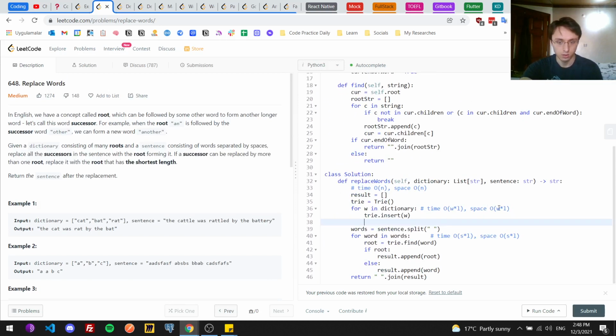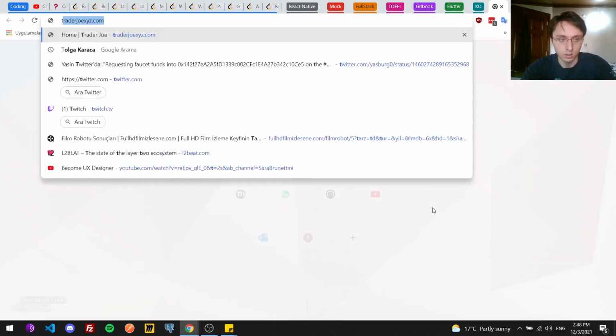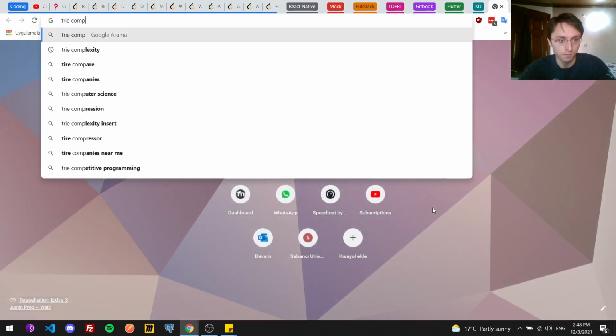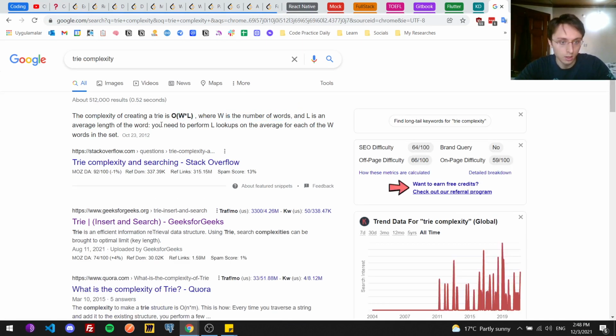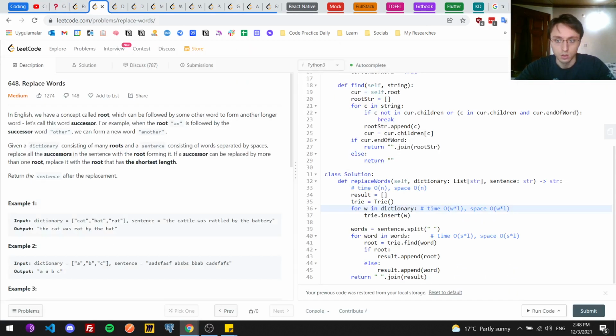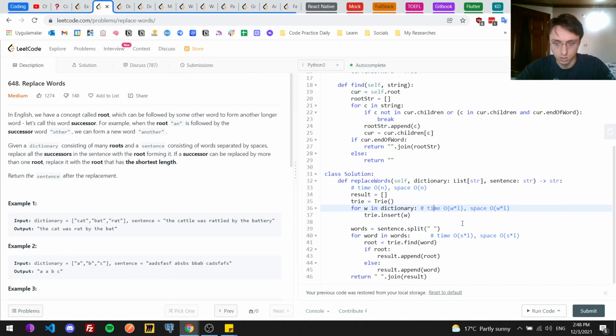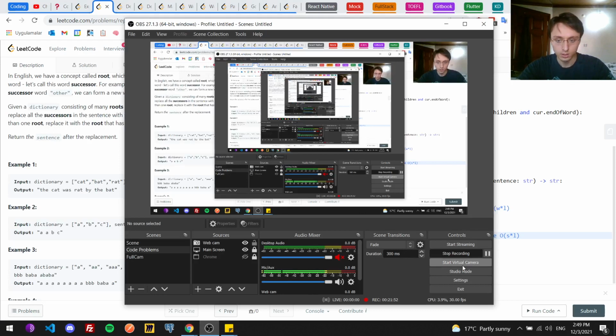But I think this is correct, because this is correct for trie complexity. It is WL, or number of words times average length. Yeah, that's correct. Okay, I'm just gonna stop here, because I think I got it right and the logic is correct, but the complexity is a bit different than what people have in the discussion and in the solution. They're basically the same, because we are using a trie. Alright, so that was it.